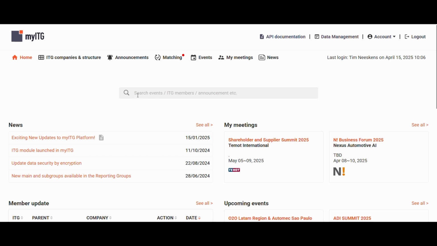Then on the top, we have a search button. Here you can search everything through the whole tool, which makes it a little bit easier for you to directly access information from the homepage on.